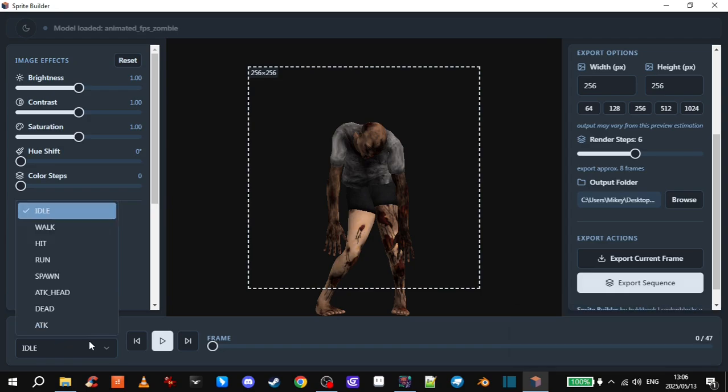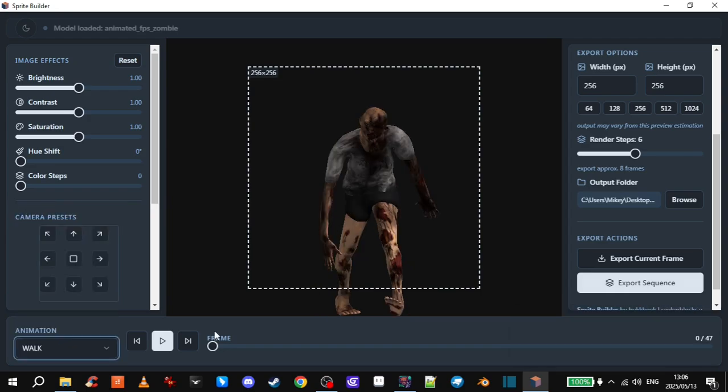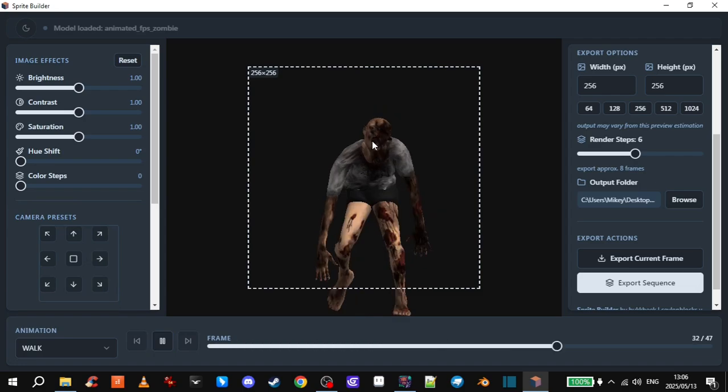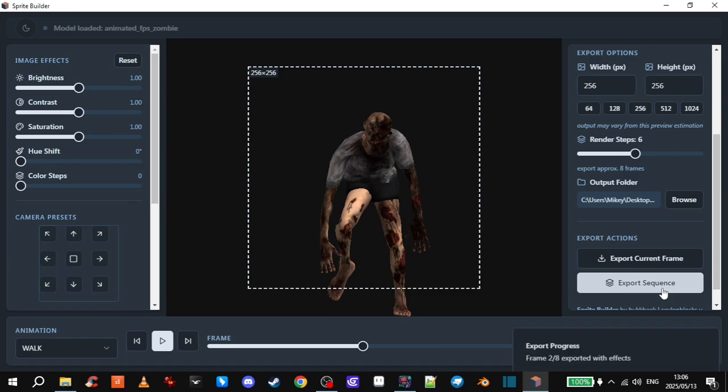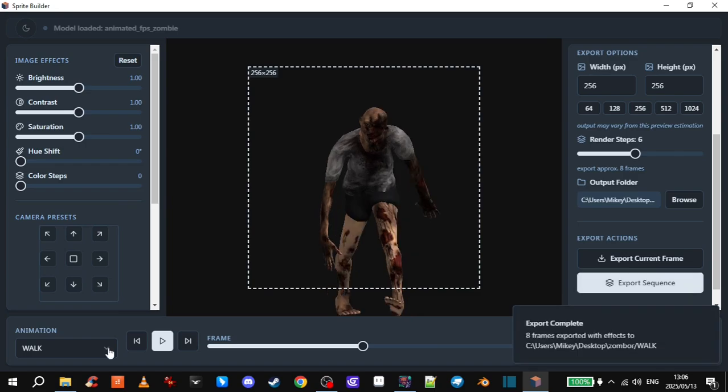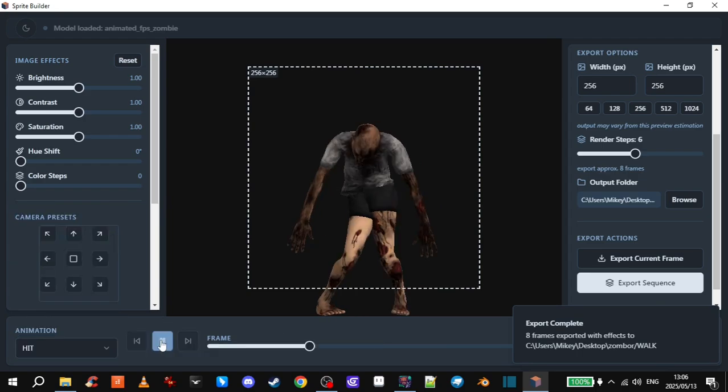And then we'll do the next animation, which is walk. Make sure he's walking towards you. And then we'll export that sequence. And then here with hit, we'll export this sequence as well.